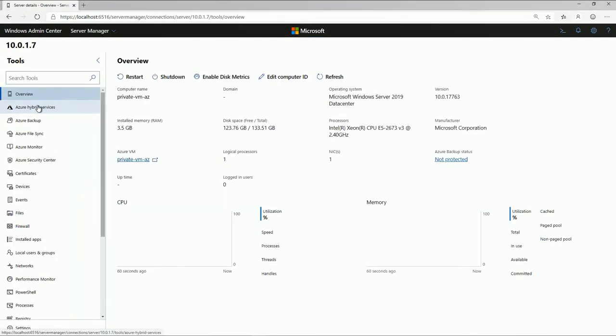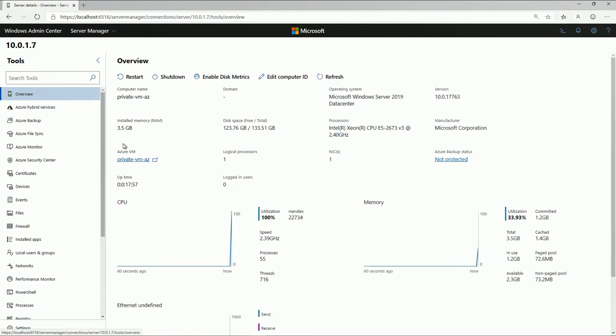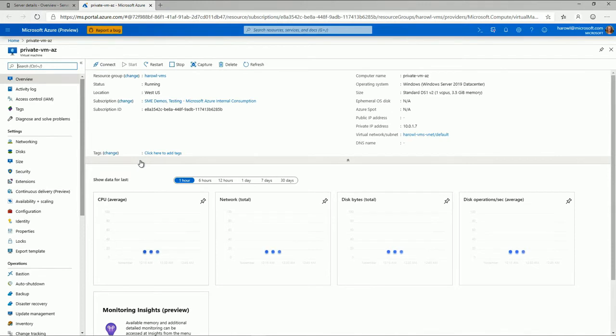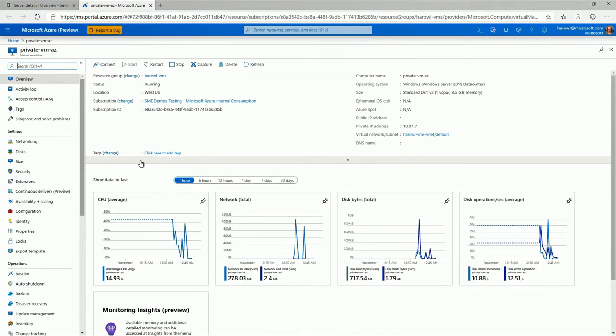And you'll see that Windows Admin Center actually automatically detects that this is an Azure virtual machine, and it gives me a link into the Azure portal so I can see that Azure virtual machine in the Azure portal if I want to do things like restart the VM, stop or start the VM, look at other configuration services attached to that virtual machine. So that's being able to add an Azure virtual machine in Windows Admin Center.